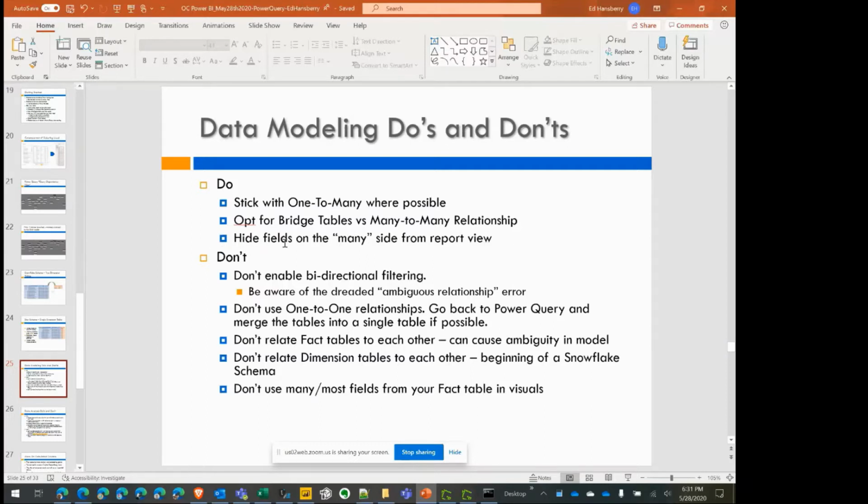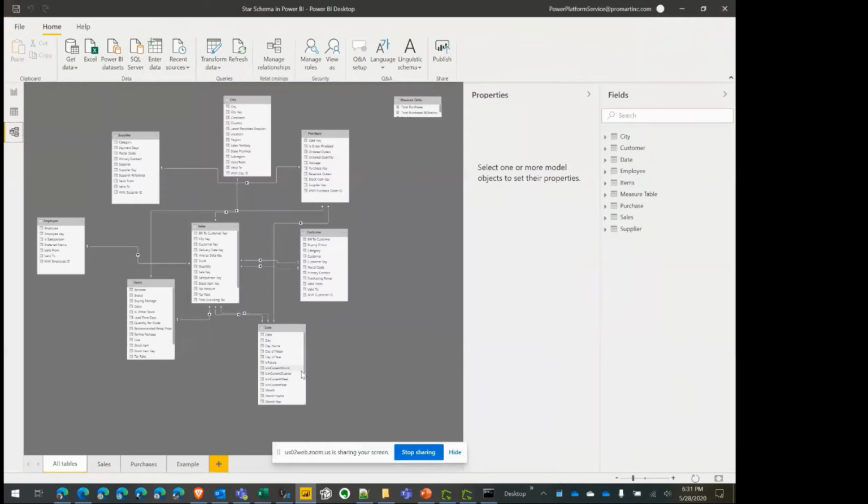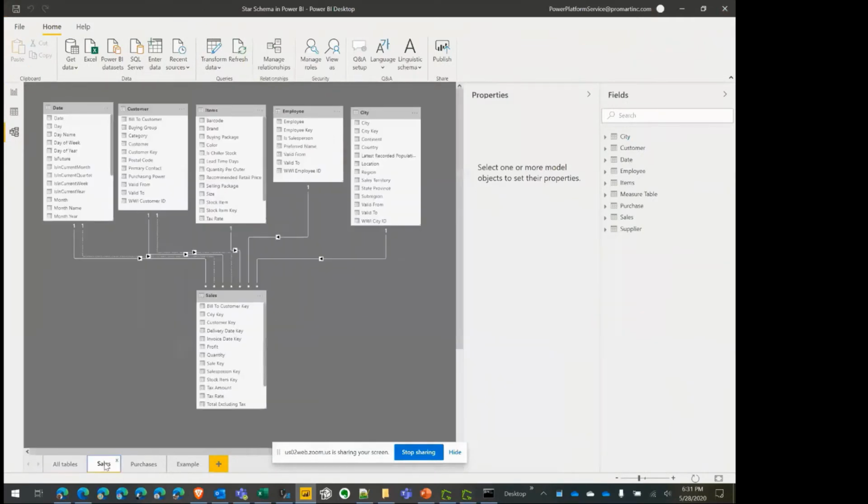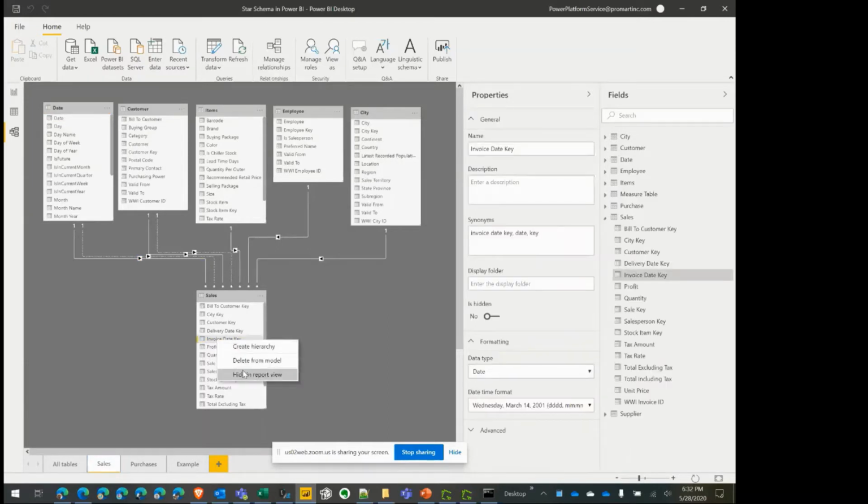Once you brought your fields in, you want to hide the fields on the many side from the report view. What do I mean by that? Let's go back to this model. If I just look at the sales, here I've got the date, and I can see that the date is linked primarily to the invoice date key. I should not be using the invoice date key in my model. I should always be using the date. I should be using what's on the one side, not the many side. So after I create my relationships, I hide it.